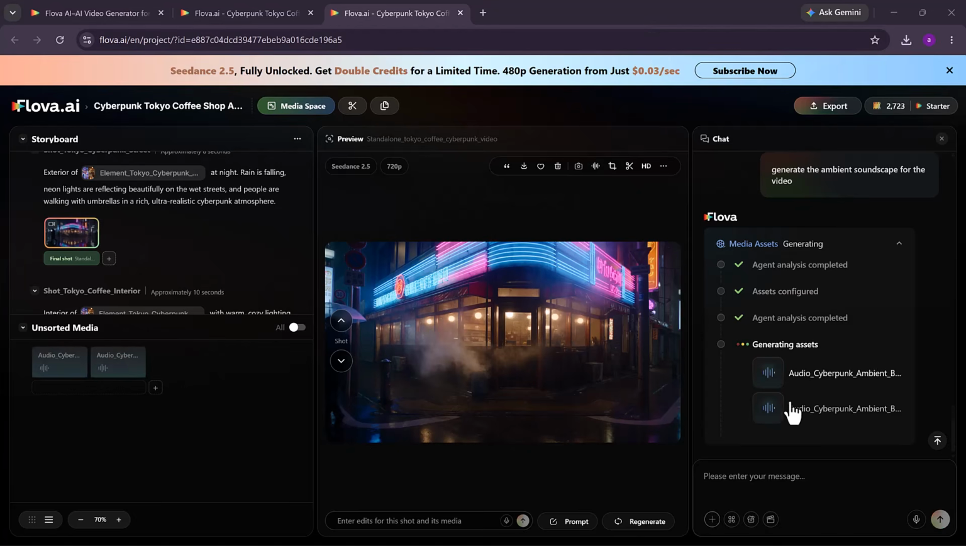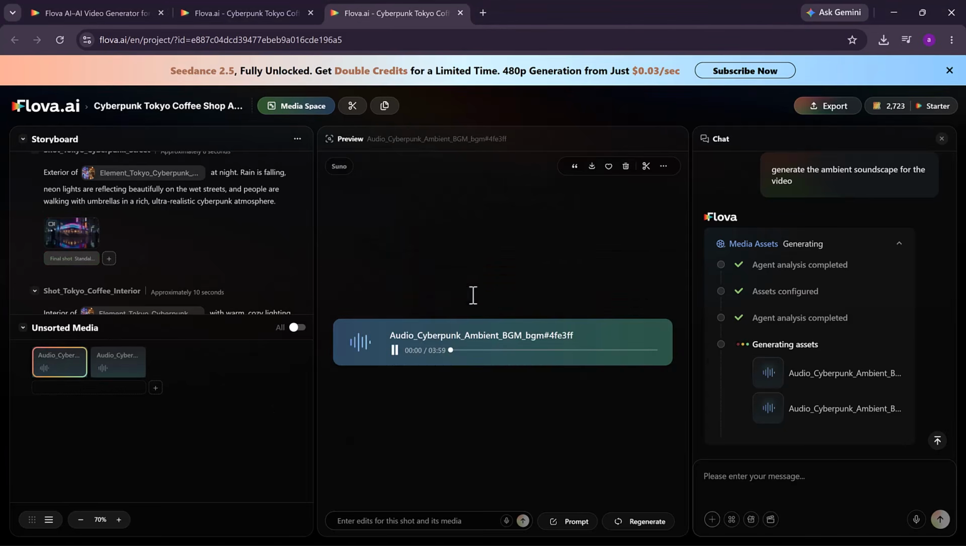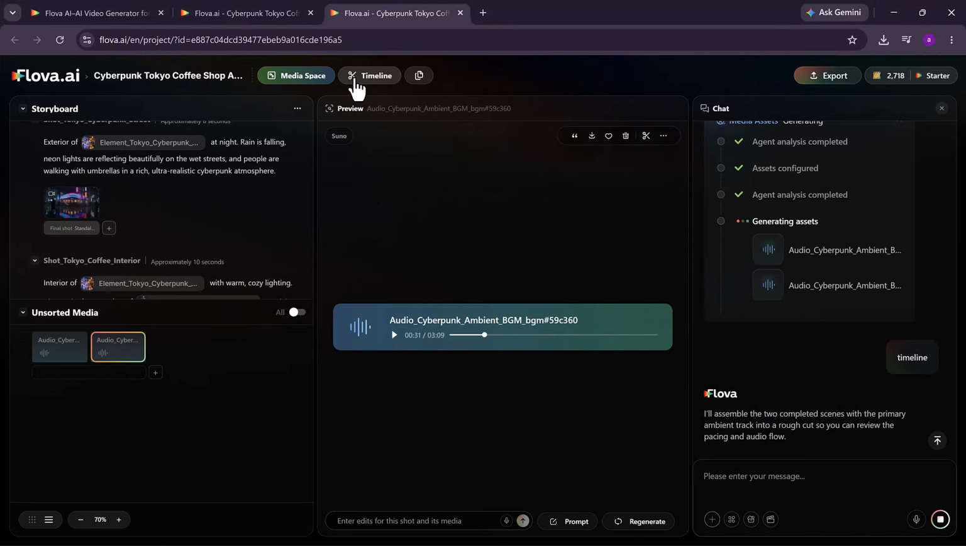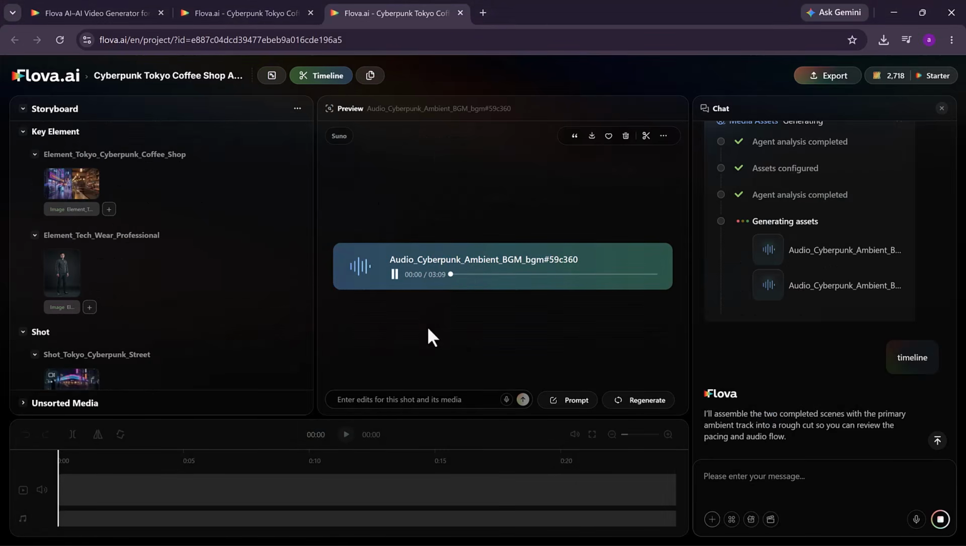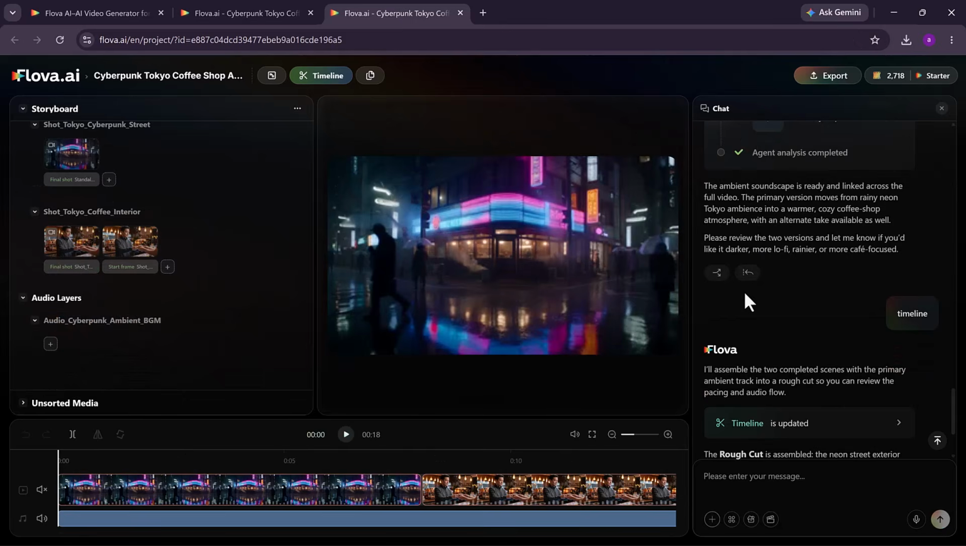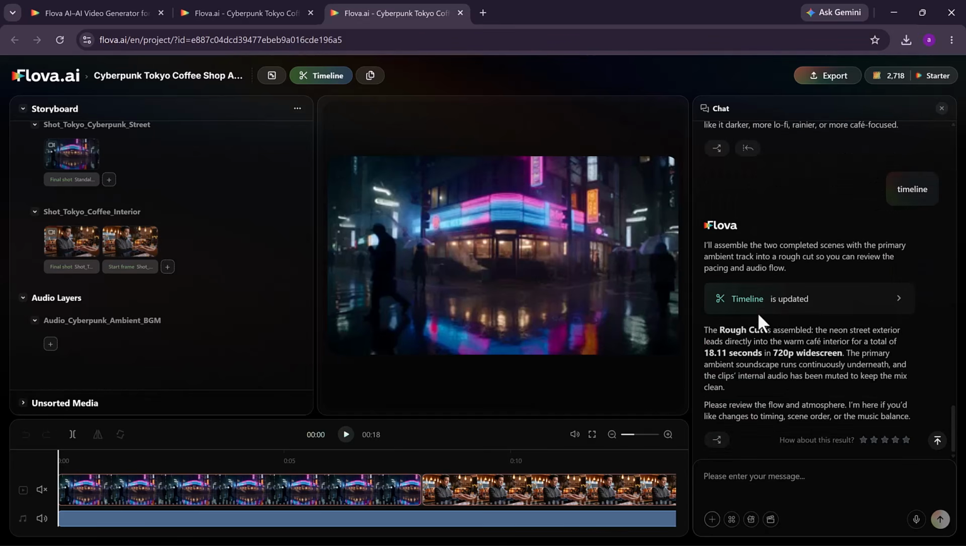And there it is. The tool automatically created a custom audio track for our video, which we can listen to. Once all the elements are generated, Flova puts together the final version. This stage is called Assemble. The platform blends all effects into one clean file. When the status updates to timeline is ready, it means we can jump into manual editing.